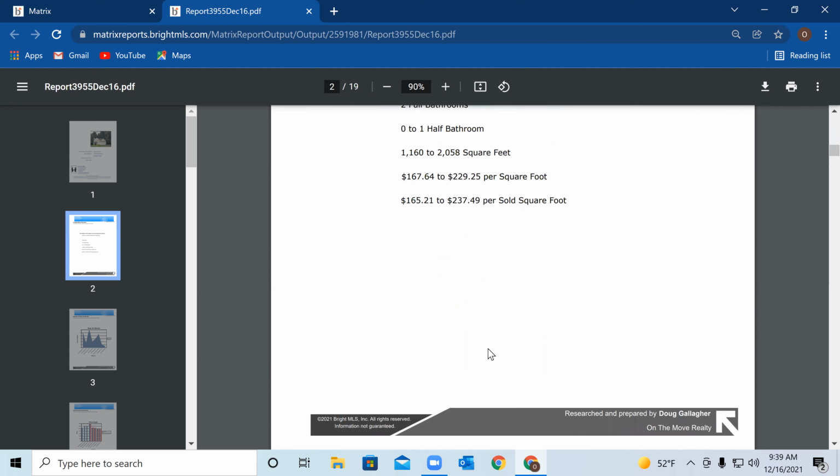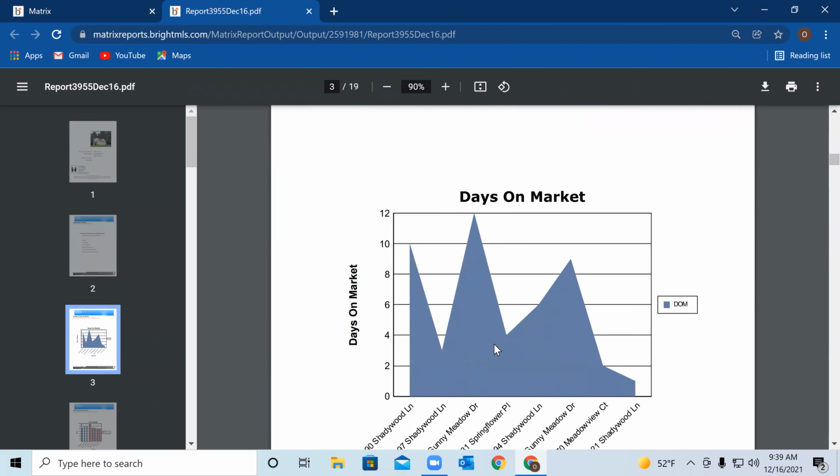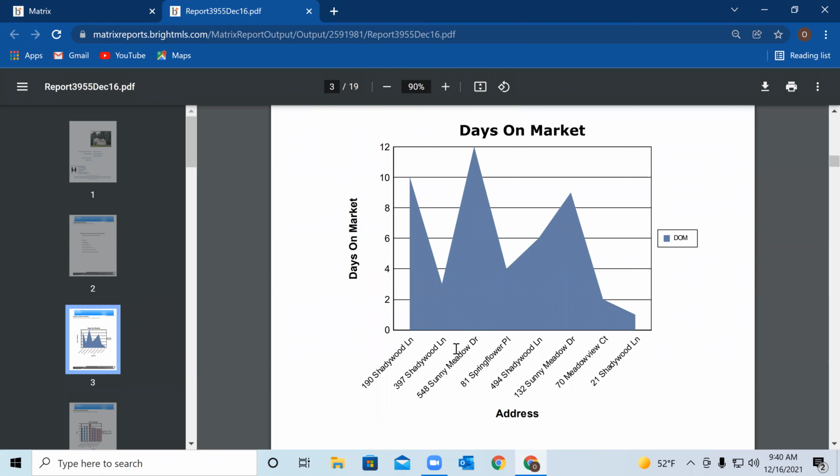All right. So page 3, days on market. Okay. Looks like a wild chart, but really we're only measuring 0 to 12. So these things are selling quick, right? And it's got each one. It's just a graph that's showing how many days on the market. So some of these homes are selling as quickly as 2 days, right? And this one's selling in like 1, okay?